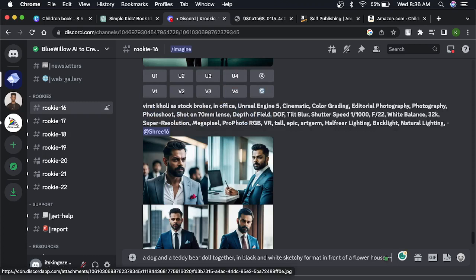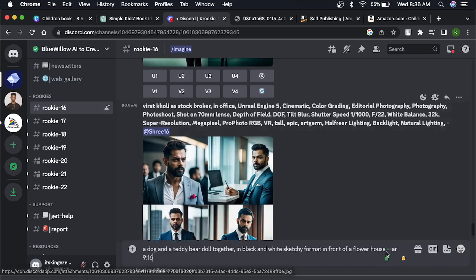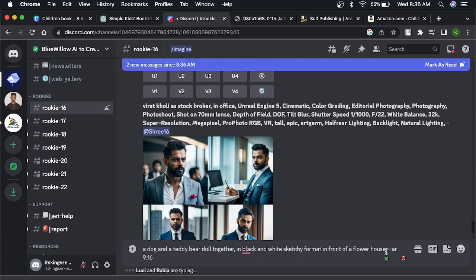Space dash dash AR 9 ratio 16. I made a mistake. There's not supposed to be a space in between dash dash and AR. So it is space after you've typed what you want to type, dash dash AR, space 9 ratio 16. So can you see my dash dash and AR? There's no space in between. Then enter.